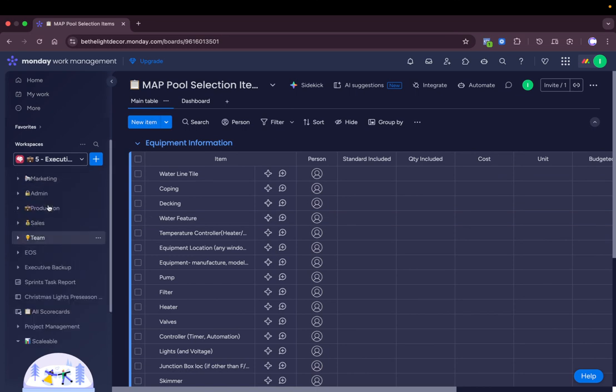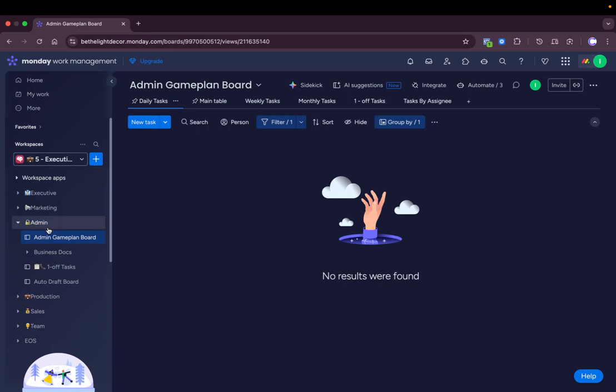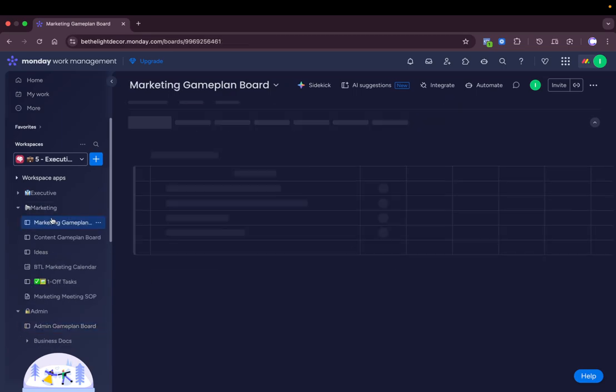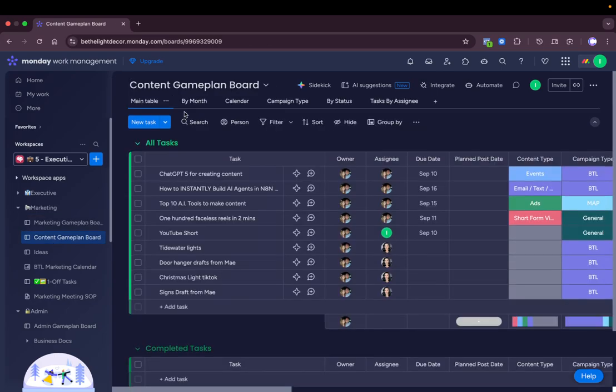Also I want to point out that I tried to create some more departments along with production, because a construction company is not only about the production or manufacturing side, the construction side. You also need to have an admin section where the admin can have different types of work, and you also need marketing work if you want. For example, for marketing, I created a content game plan board.